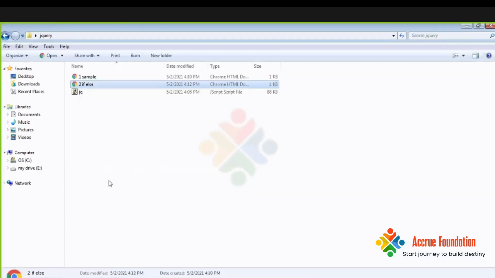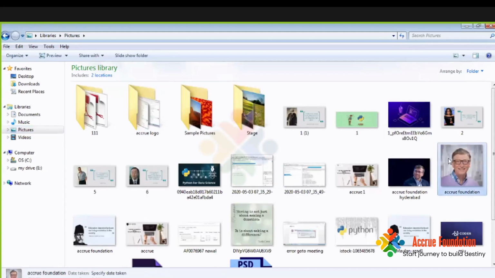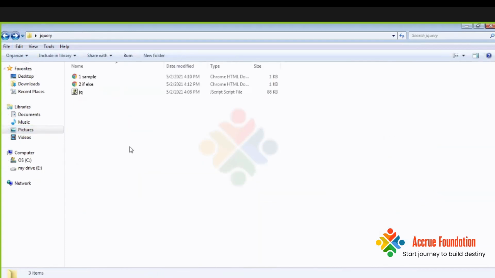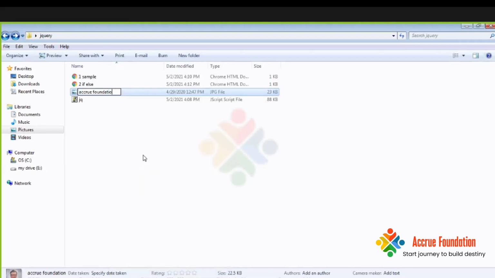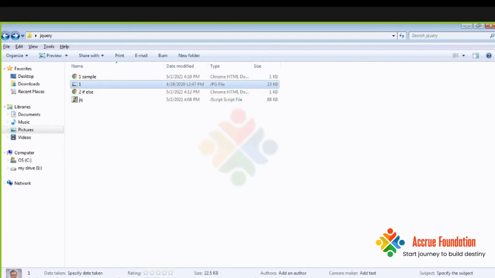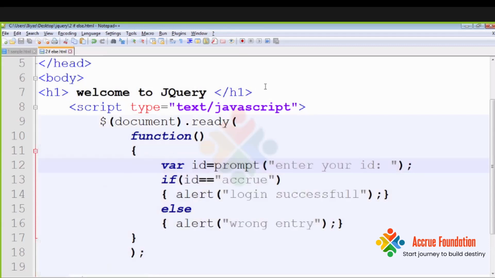Okay, let's first add an image here. I'll copy some image and paste it. Let's name this one short. I'll write one. Okay, this is our image. And here I'll add some buttons, so that with the help of those buttons, I can display some information.